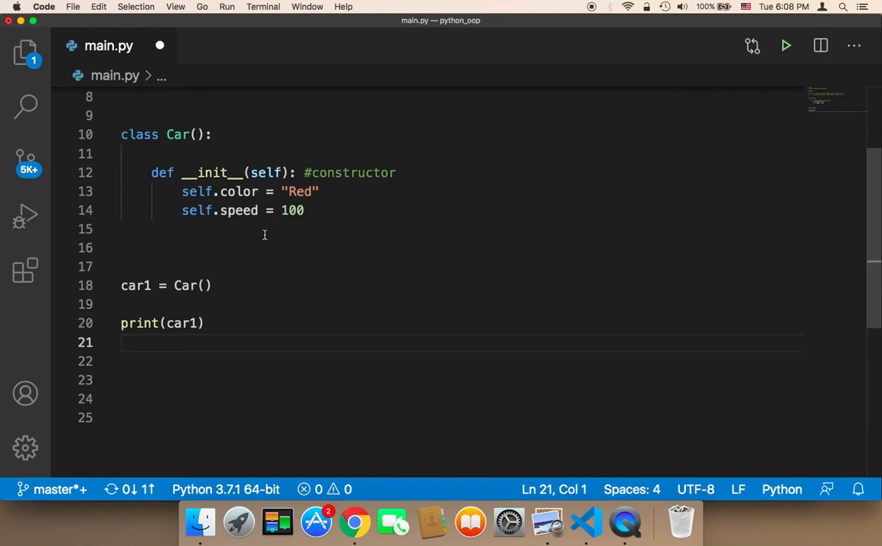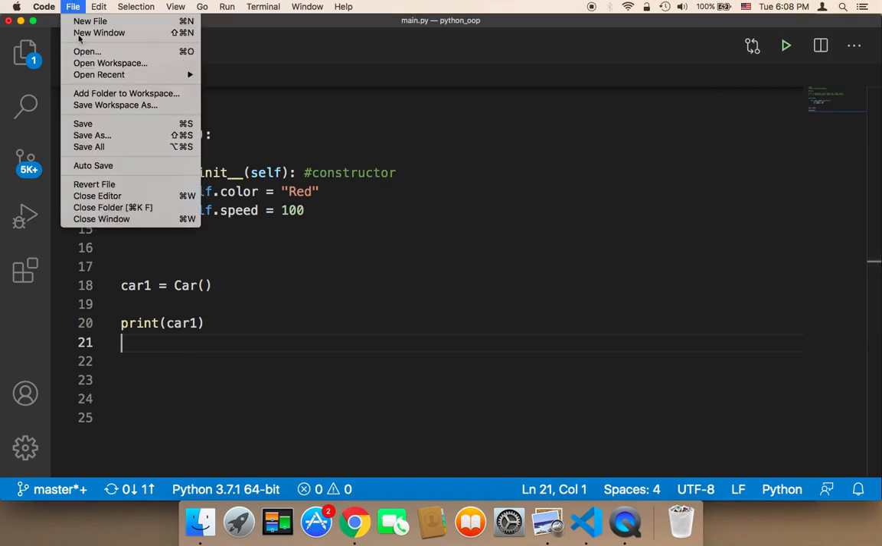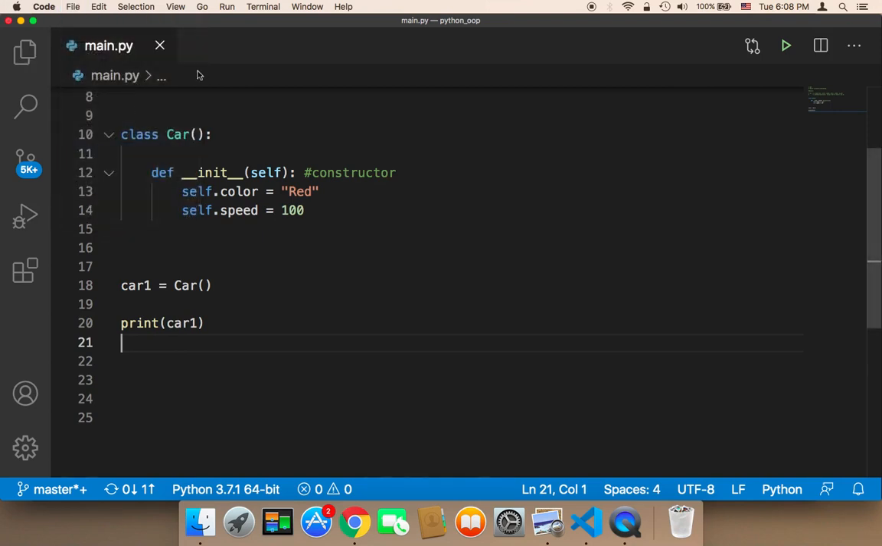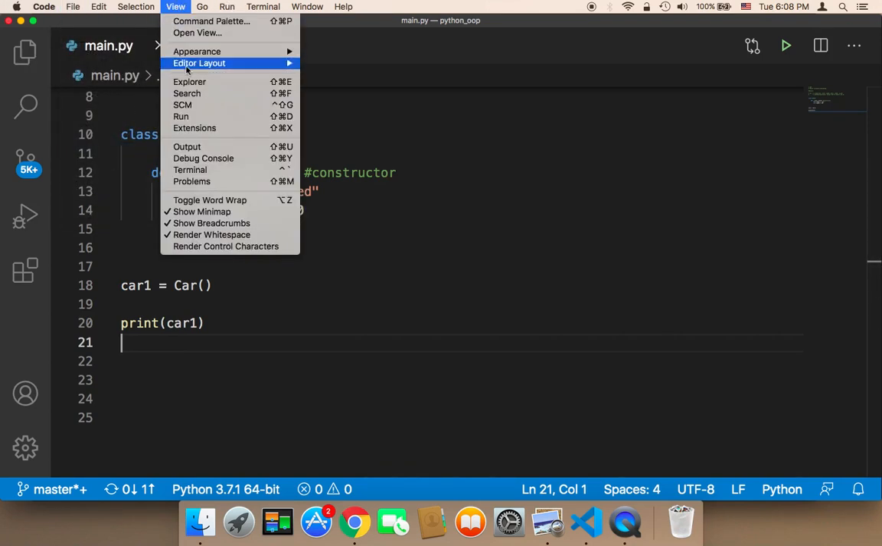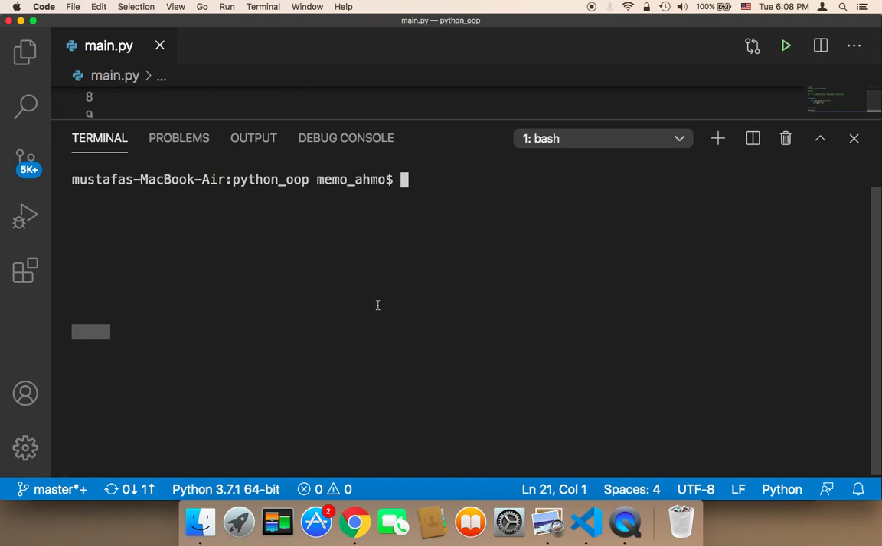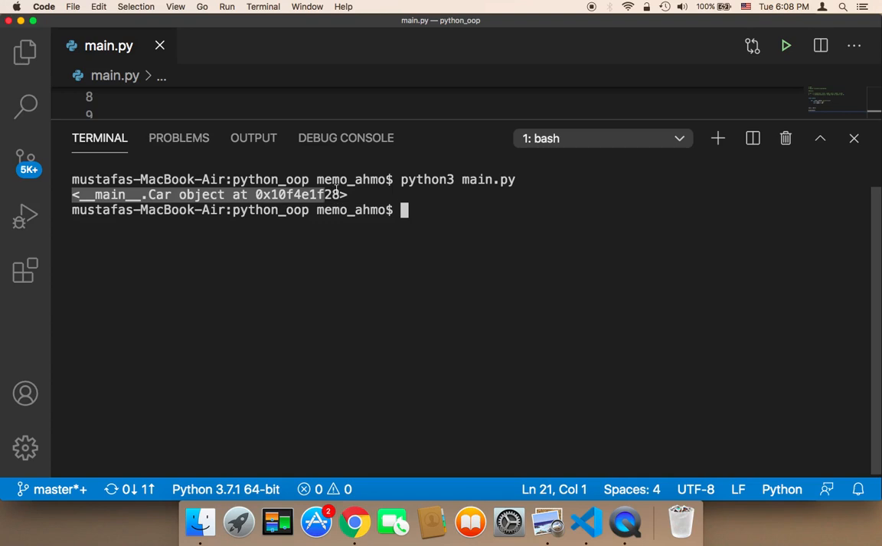So how can we run our script? To run your Python script, again, you need to save. You click on file and then save, and then click on view and then terminal, and then just type Python or Python 3 and then main.py, and then hit enter. And as you can see here, it's gonna print this. What is this? This is the object location.